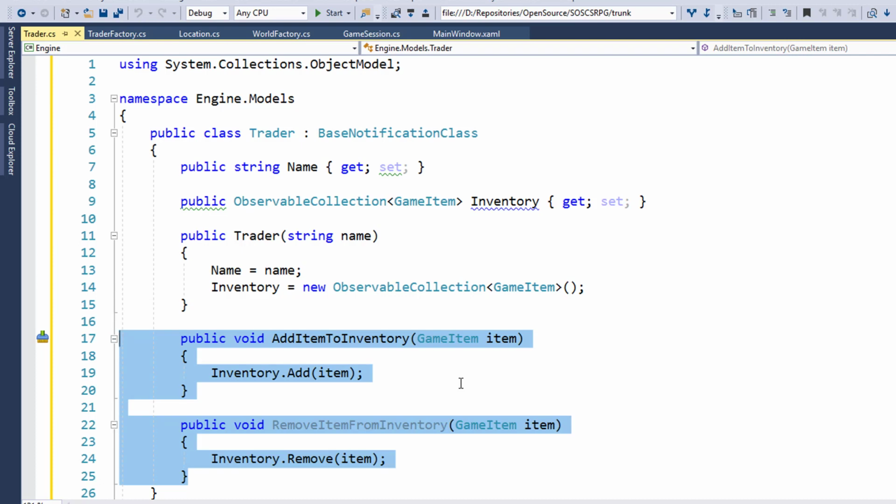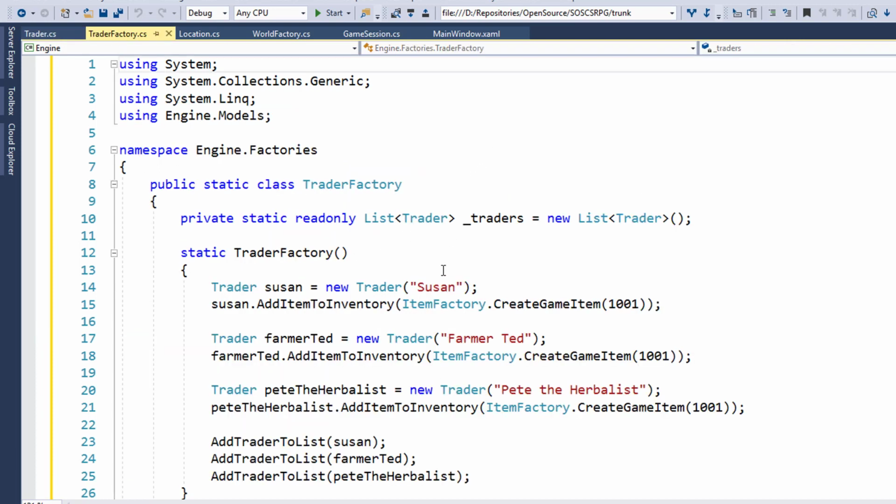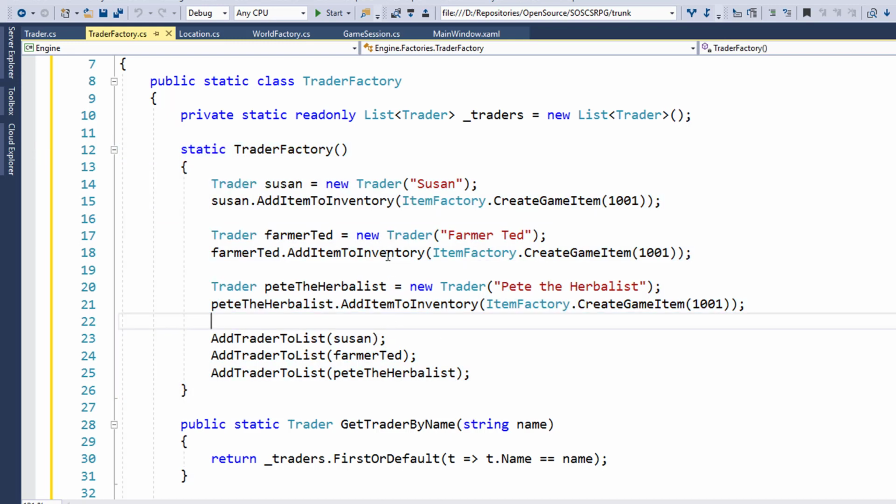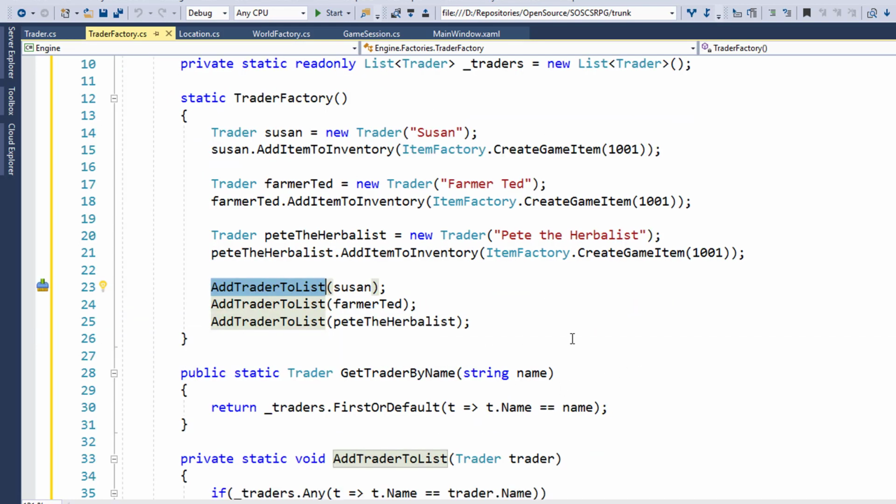Now that we have the trader class, we're going to create a new trader factory in the engine project, in the factories folder, and we're going to call that TraderFactory. This will have a private static read-only list of traders, _traders. And in this constructor-like function, for the first time that the trader factory gets called, this is where we're going to initialize some traders, add some items to their inventory, and then add the trader to the list. This is going through an AddTraderToList function.